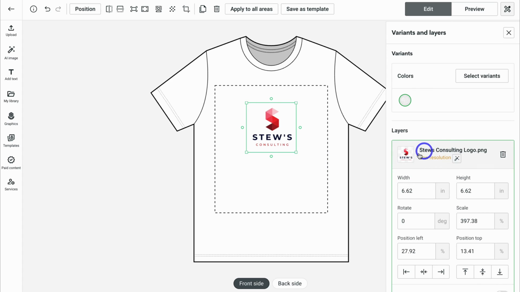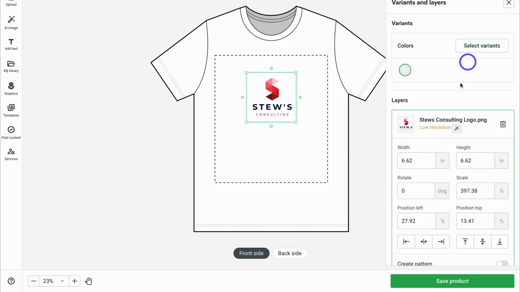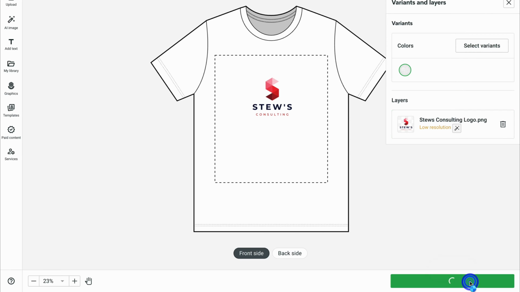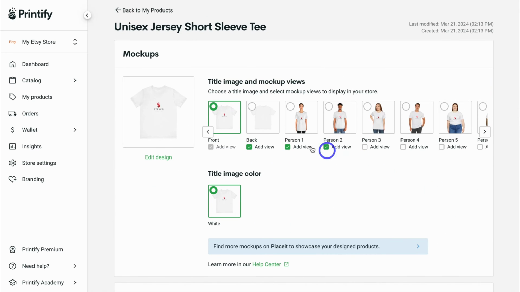Now, you want to make sure that you're uploading in high resolution, and you can design and create those designs inside of Canva. You can also preview what your designs look like. For now, I'm going to navigate down to Save Product. If we navigate up to the top, here you can choose your images.